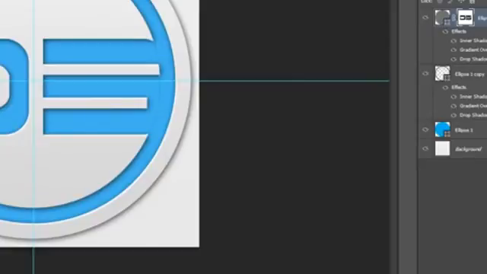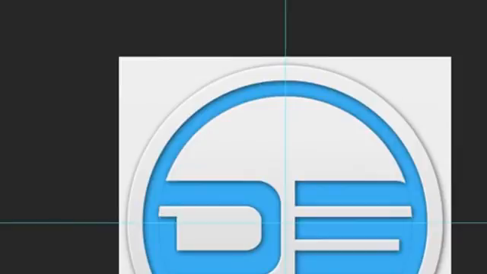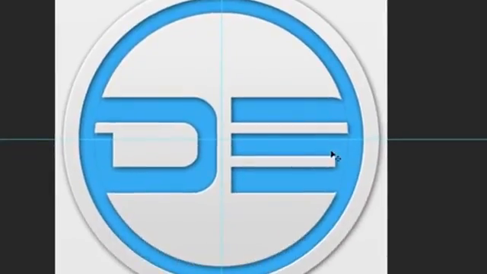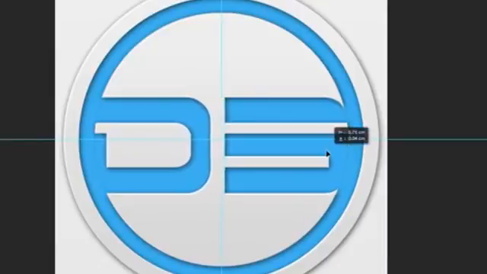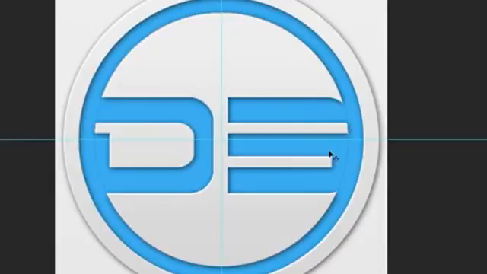pretty cool. So now if you want to reposition the text a little bit more, you can click this little chain here just to turn off the lock, and then you can select the layer mask and then choose the move tool, and then you can reposition it by clicking and dragging or just using your arrow keys on your keyboard. Sweet, so that is pretty much it for the text.